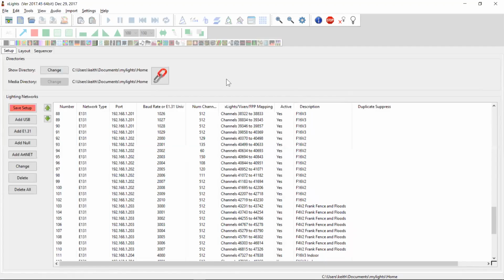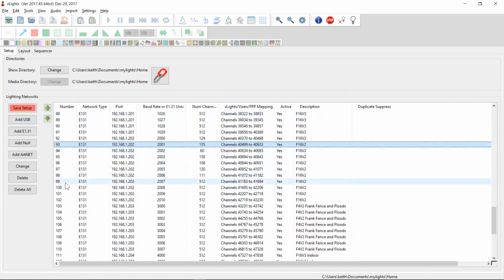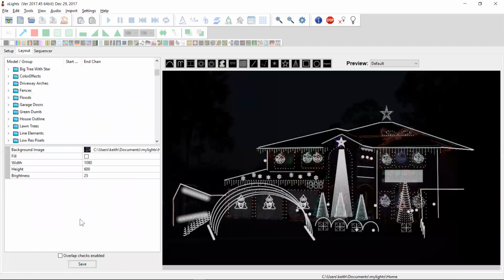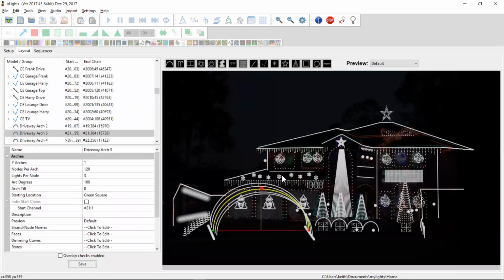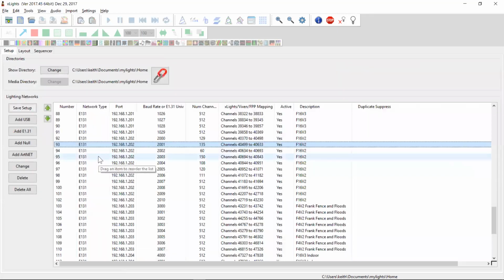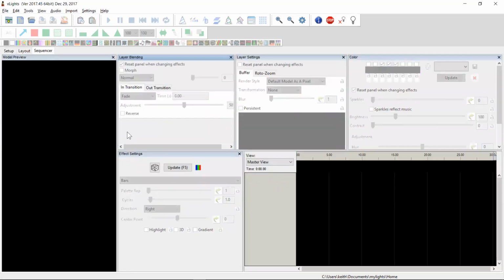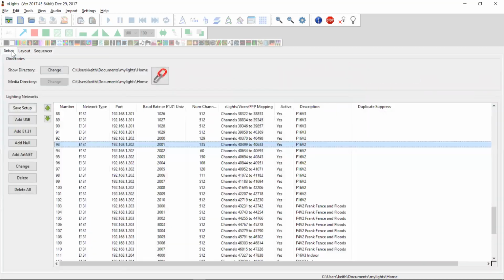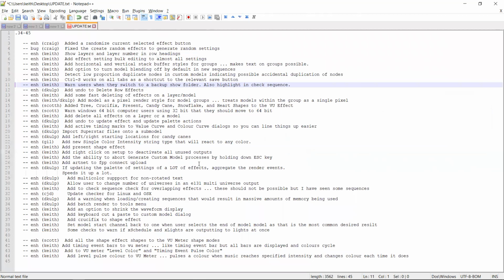Control S. Okay, so Control S as a shortcut now works in all tabs. So if I press Control S here, okay, it didn't work, did it? Let me make a change, press Control S. Yes, it's saved. There, press Control S, it saved my setup, and in the sequencer, Control S will also save if I have something open. So just a generic shortcut that works in each tab appropriately.